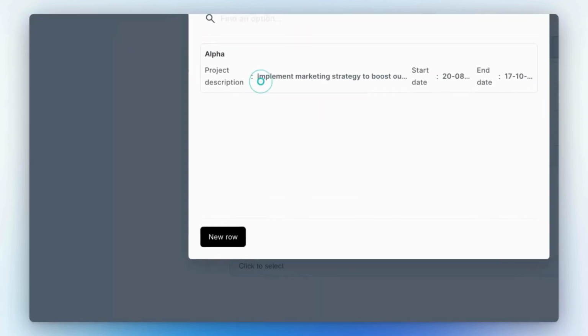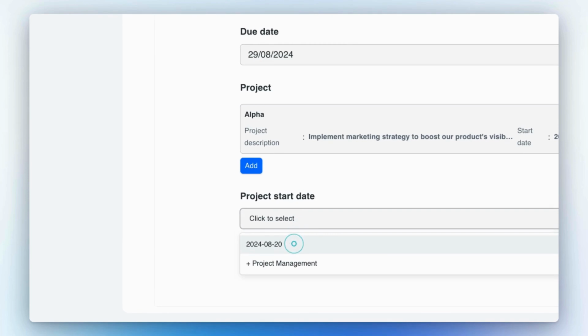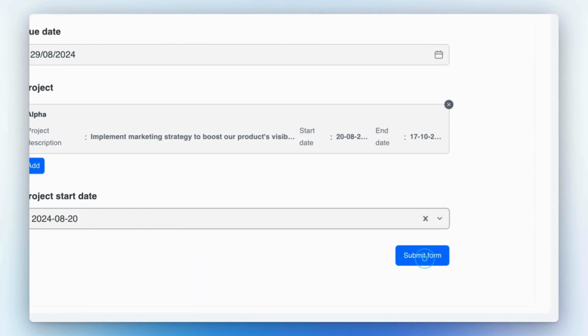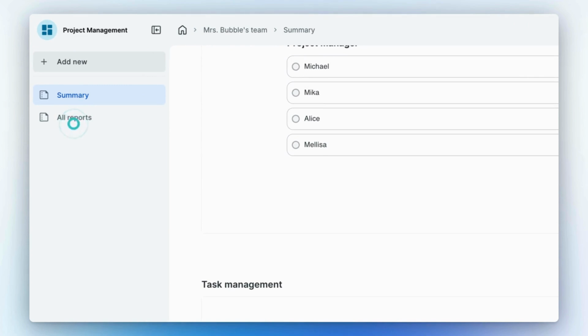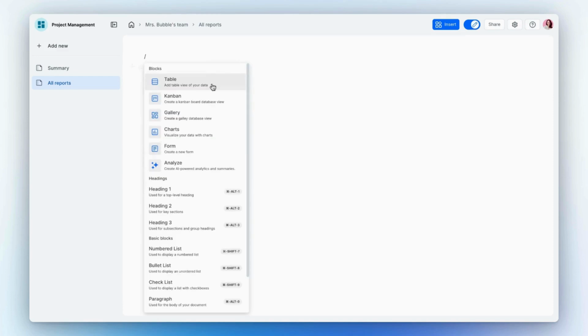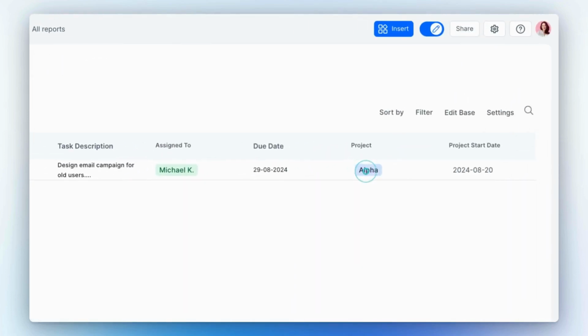When someone fills out the form, this is what the linked rows will look like. Once you go back to the dashboard, choose a table view and display task management form results. You'll be able to see linked row here.